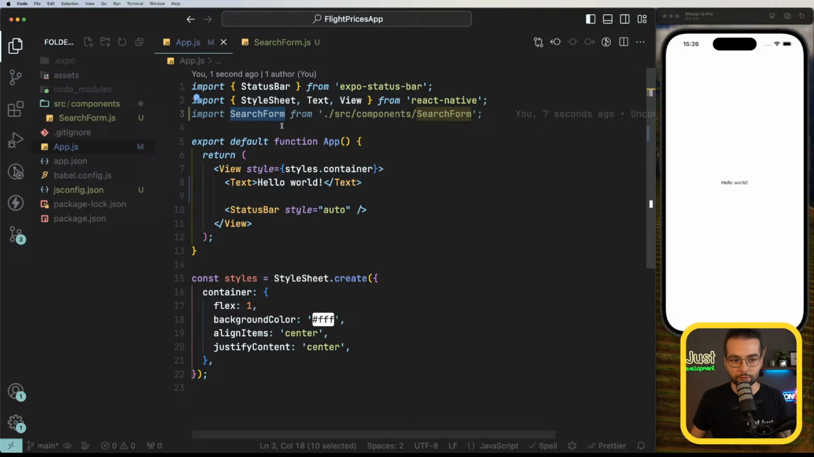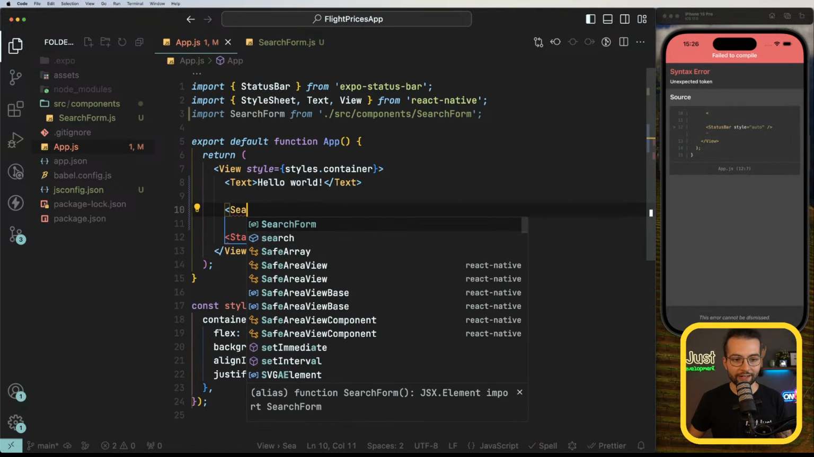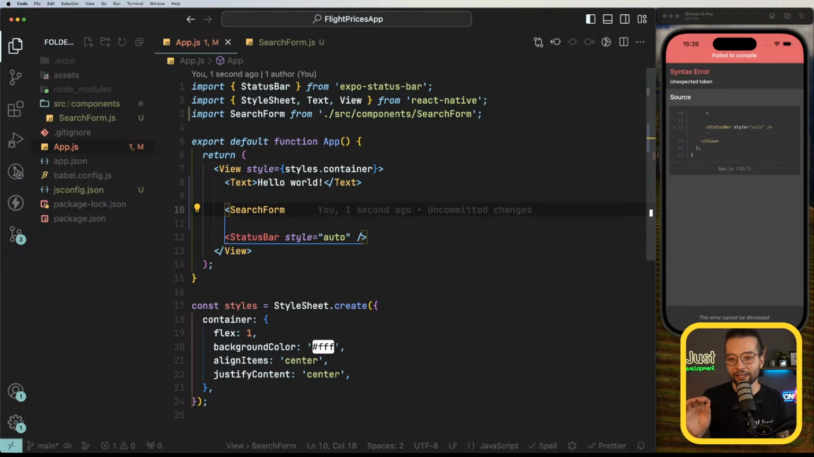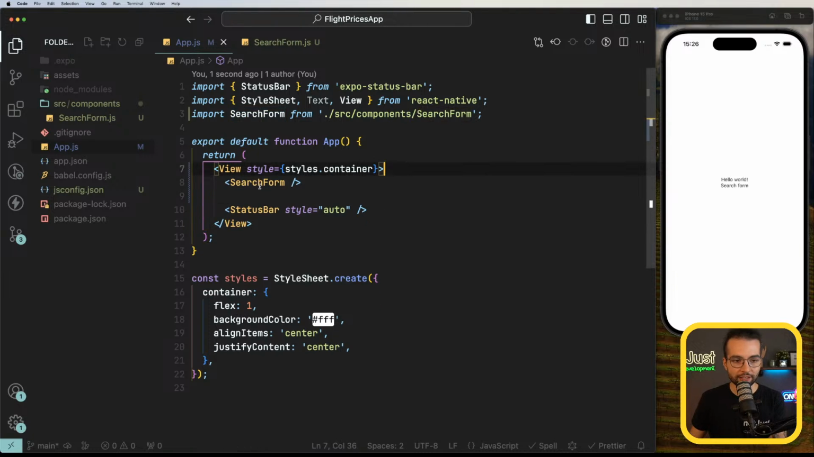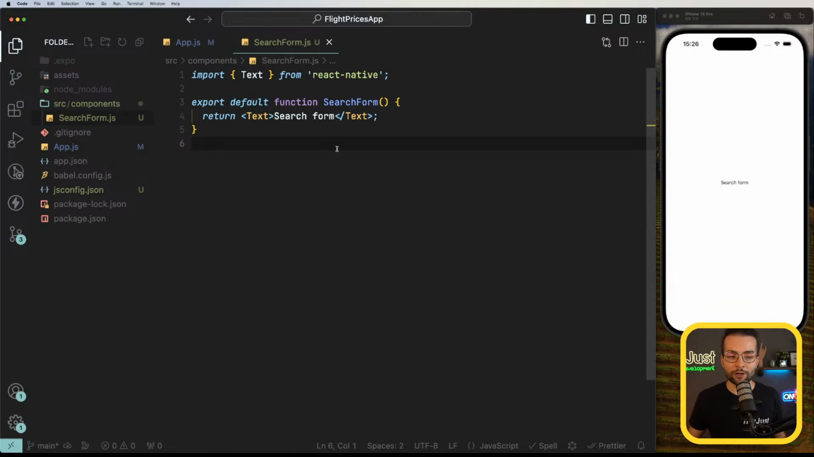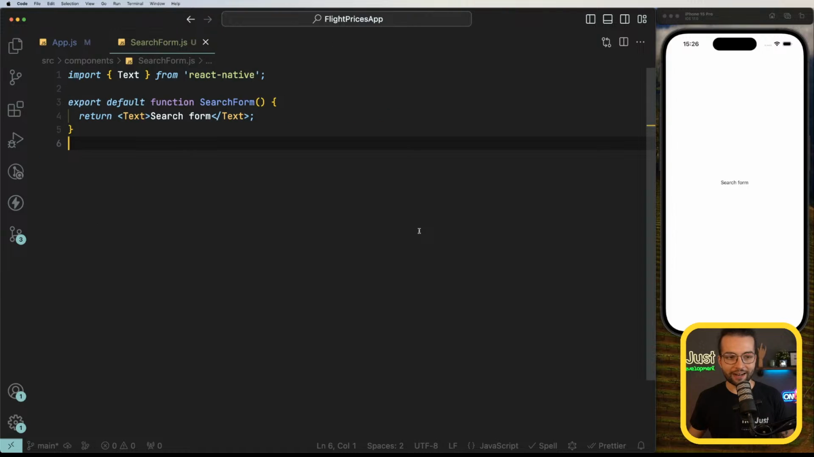How do we render this search form? Well, similarly to how we render other pre-made components like a Text or a StatusBar. We open the angle bracket, we write the name, SearchForm, and if we don't need anything inside or any children, we can self-close this tag. And just like that, we see the text search form here. I can go ahead and remove the hello world and leave only the search form in our app.js. And now we can go back to the search form and start implementing the actual form that we need to render here.